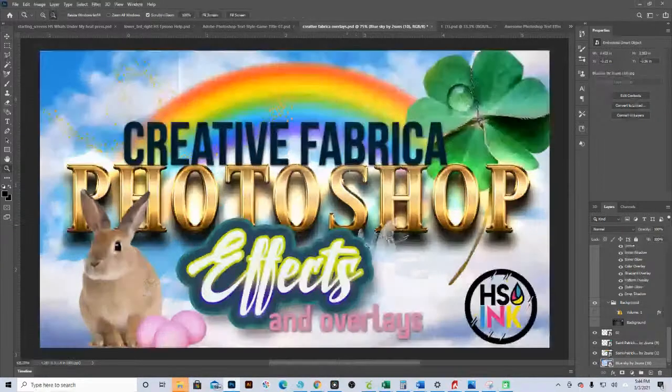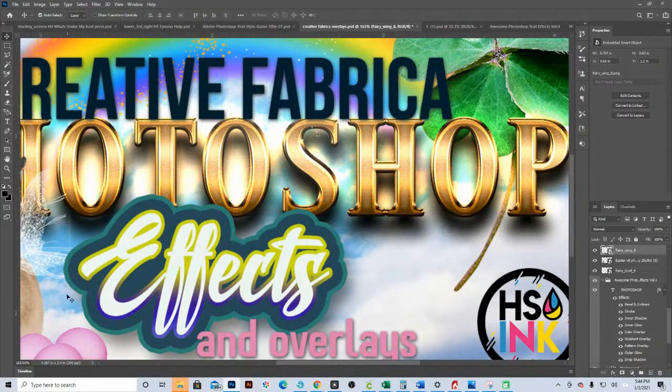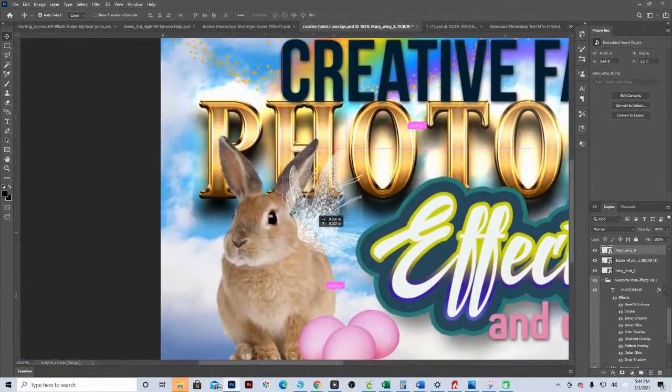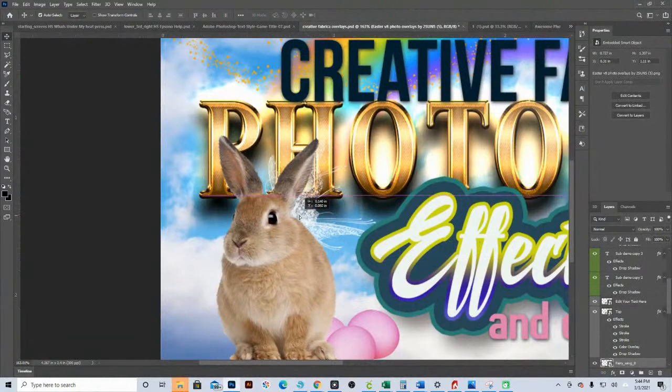Not sure if you saw, these are some little fairy wings here. I can even move this over here and put it on our little bunny. So put our little wings on. This is a fairy bunny. These eggs were white. I made them pink.